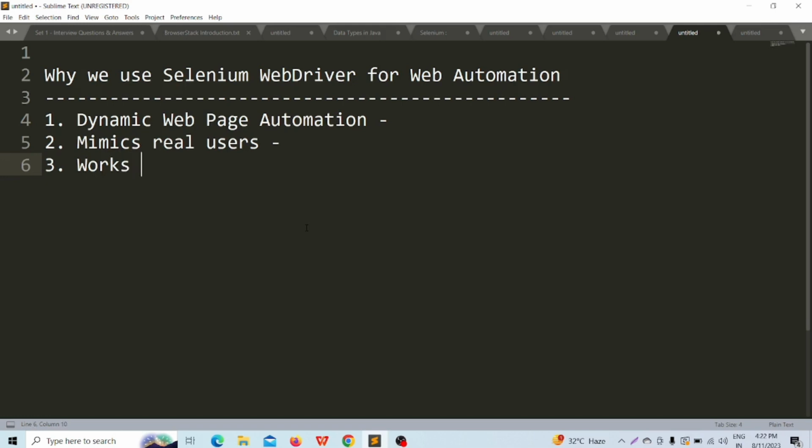Work close to browsers means browser vendors keep their own WebDriver implementation. So whatever browser vendors we have, they keep their WebDriver implementation. Hence they are tightly coupled to the browser, giving a better testing experience. Okay, so that is working close to the browser.